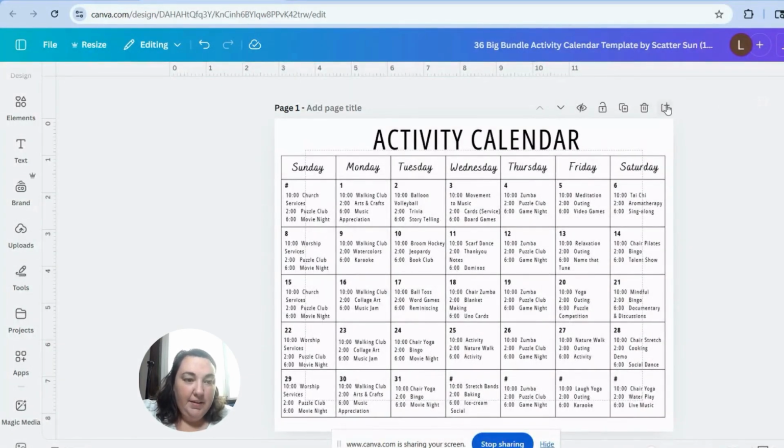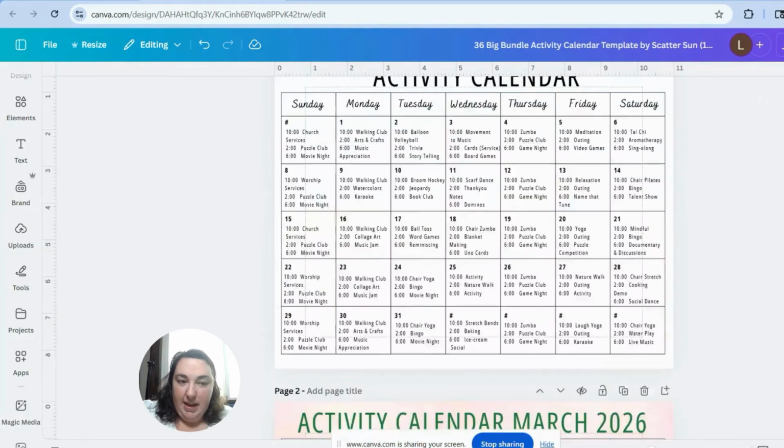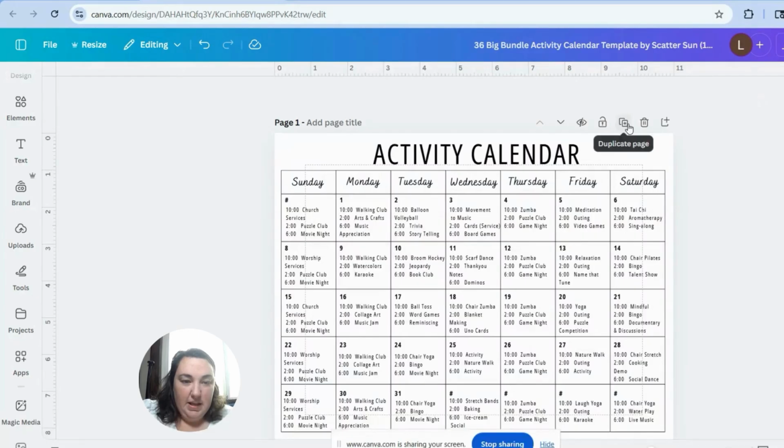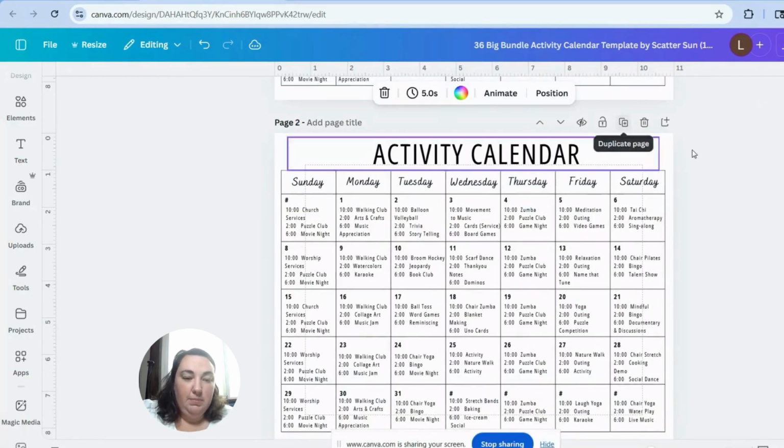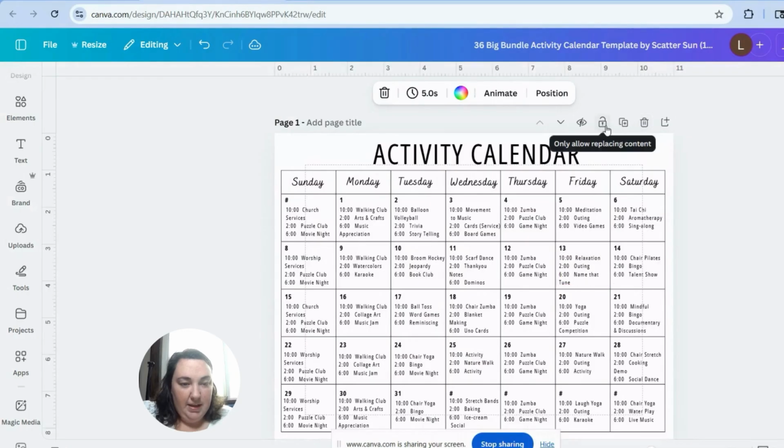At the top here, you can add a page. You can also delete a page. This is for the whole document. Then you can also duplicate a page, which is what I always do when I start a new month. I go to the last month or my blank template and duplicate it. You can also lock the page and view. You can move the page up or down.